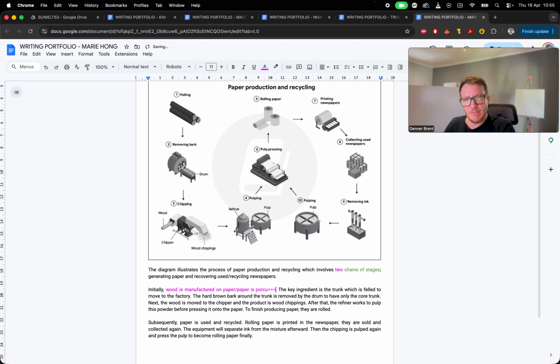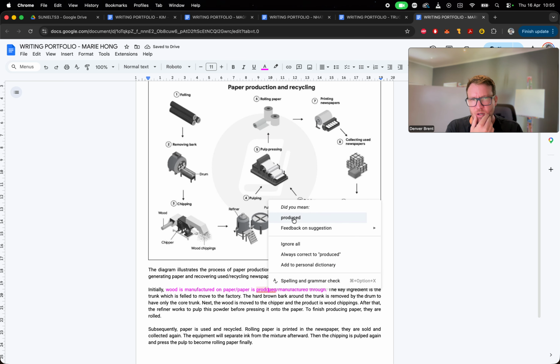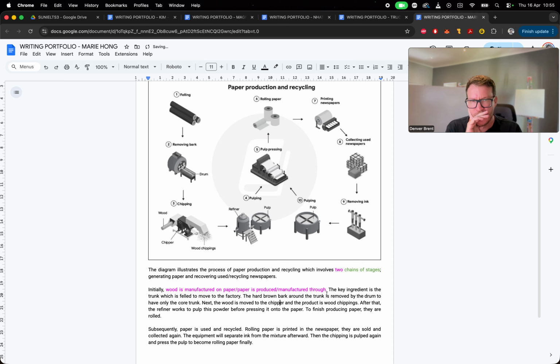Let me just check. Oh no, sorry, I can't see my keyboard. Is produced or manufactured through. Okay, so just detail there. The key ingredient is the trunk, which is felled. That's nice to move. Is felled and then moved. That's a nice word. That's topic relevant.